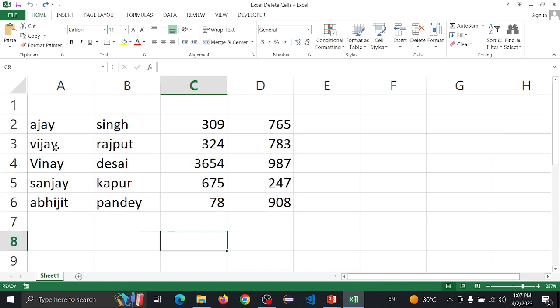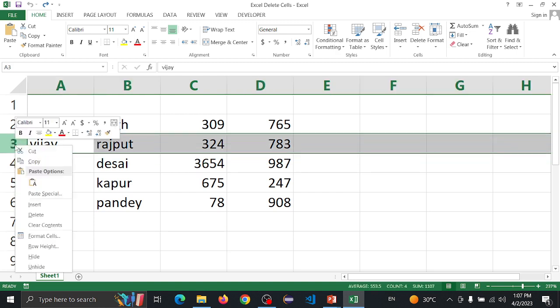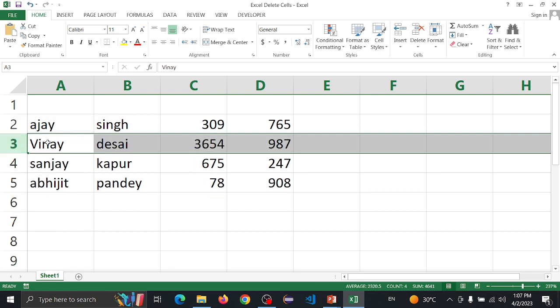Now if I want to delete some specific record, if I don't want row number 3, what I will do, I will go to row number 3, right click there and click on the delete button. So now you can see that Vijay's data is deleted from row 3 and Vinay came to row number 3. That's how we can delete a specific record from our Excel sheet, and similarly we can delete a specific column also.